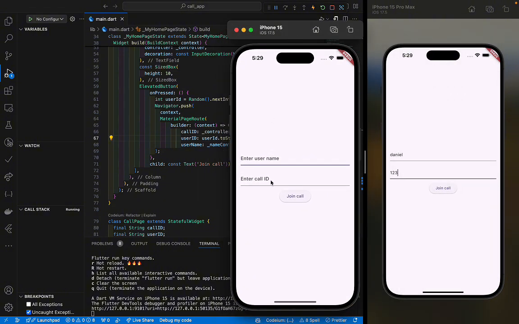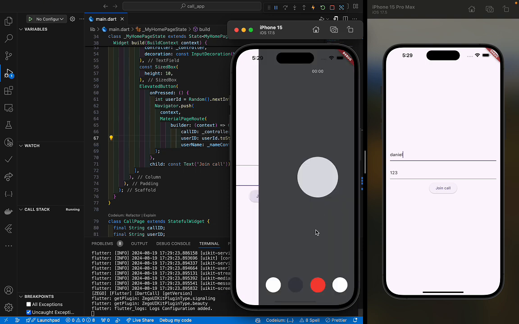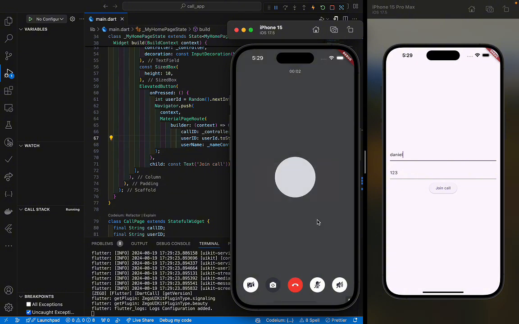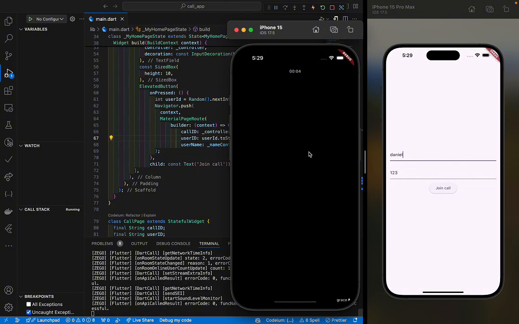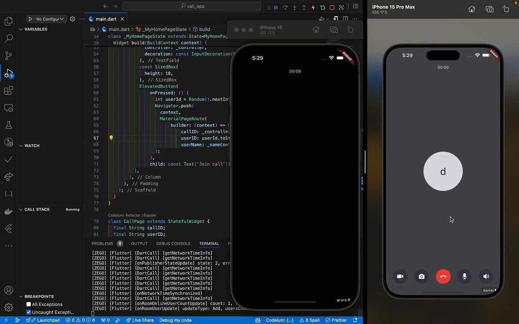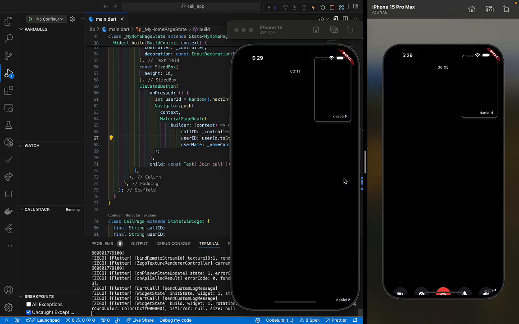So now let's test our implementation. Here we have Daniel, and here we can call this person Grace, and we need to join the same call ID. For us to be on the same call, we need to have the same ID of the call. So we can use 123, and then we join this call. This is going to ask for a permission also, and then this is the call. Next, we join this one too, and then you are going to see, and that's it.